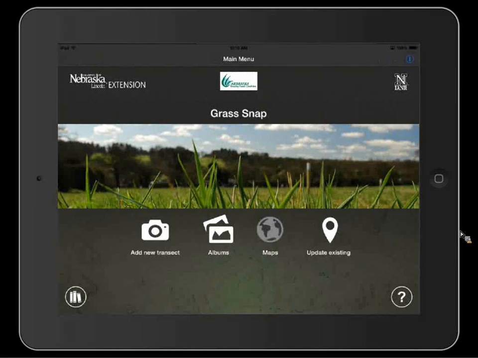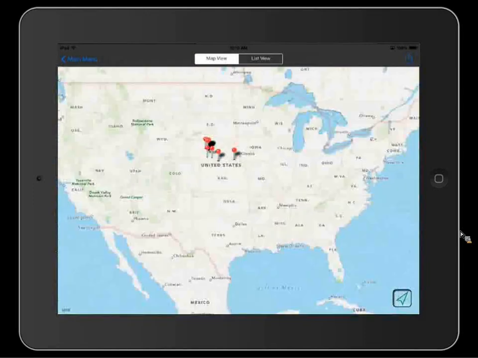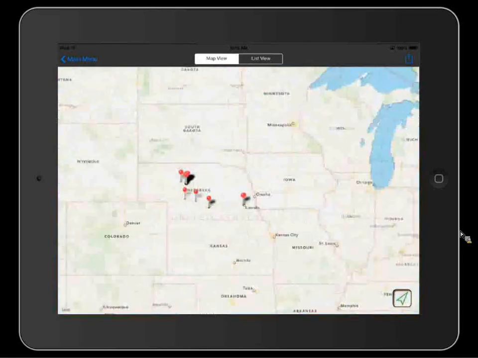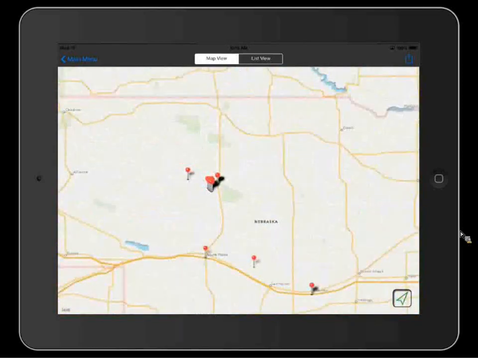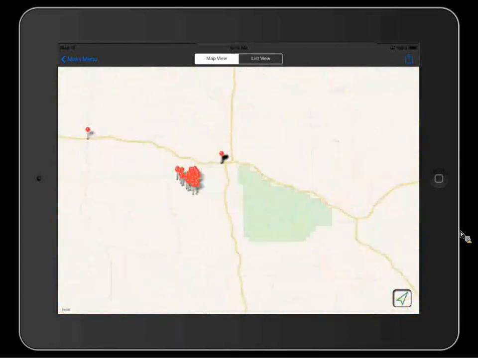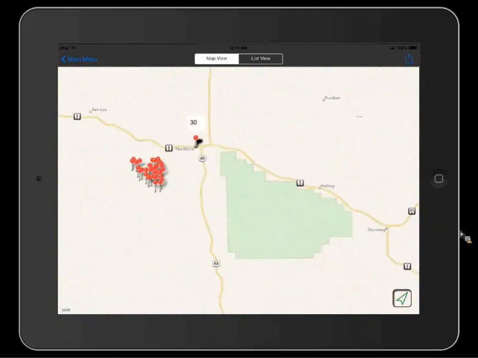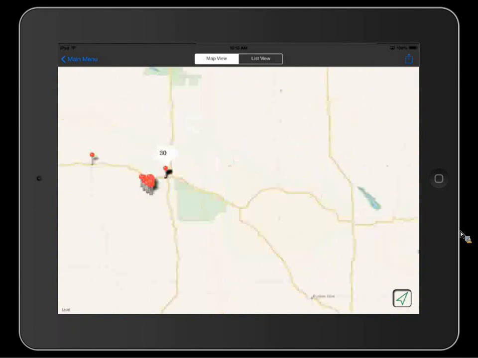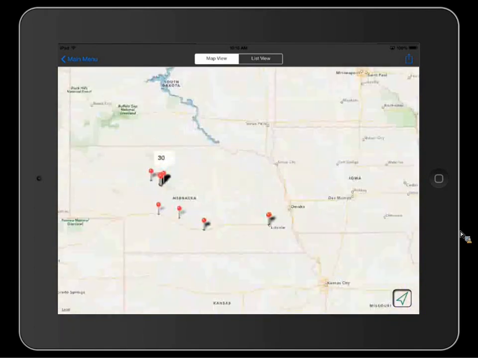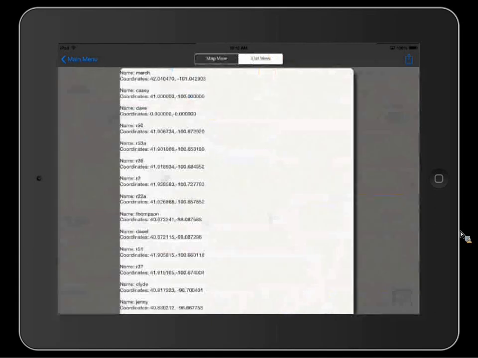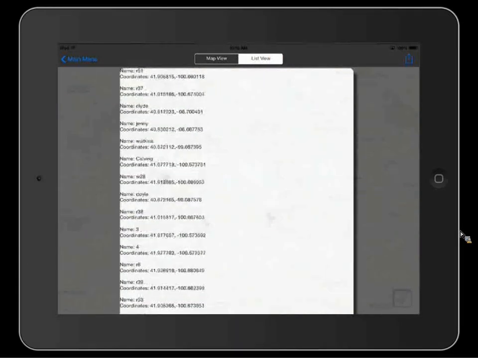So if we go back to the main menu, the next button that we have is the maps, and this will actually bring up a Google map, and you can make it bigger and actually see the locations that you've been in. And you can see here in Thedford, there's a test that I did one day, and if you touch the button, it'll actually tell you what that pasture name is. Probably the more useful part of the map button is at the top.